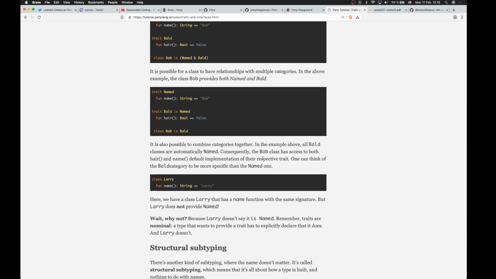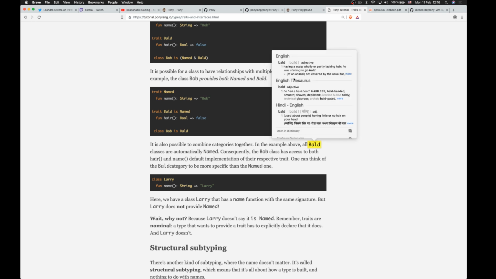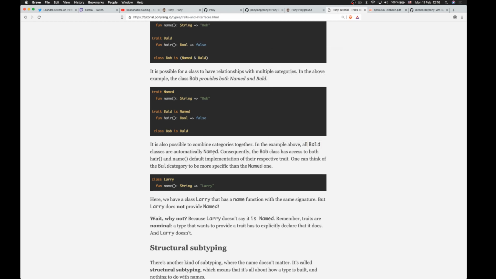It's also possible to combine categories together. In the example above, class Bob is hair and named. How do you pronounce things? Bold. Classes are automatically named. Consequently, the Bob class has access to both hair and name default implementation of the respective traits. So default implementations of both hair and name will be available to the Bob class. Or rather, yeah, it will be available. One can think of the Bob category to be more specified than the name one.